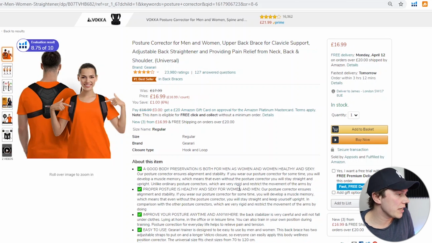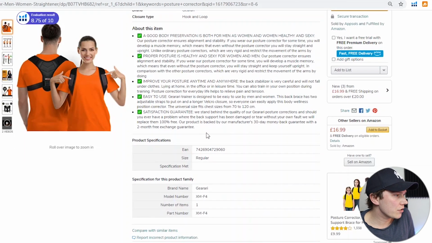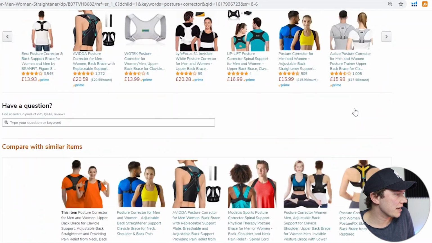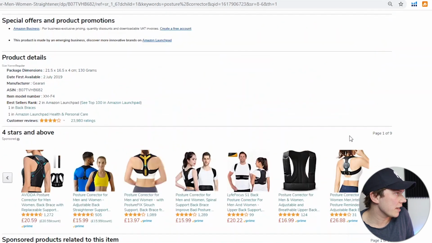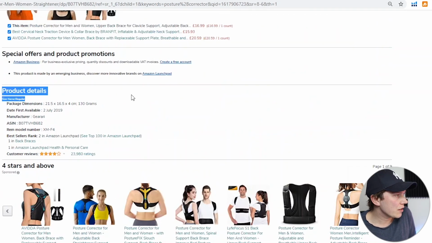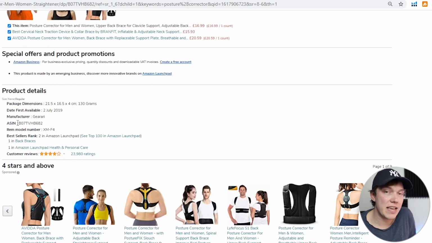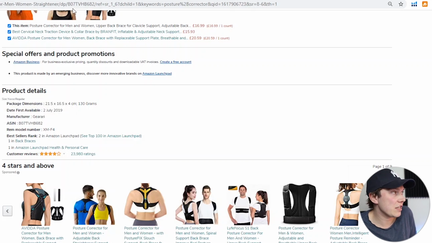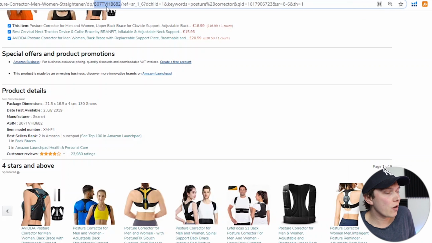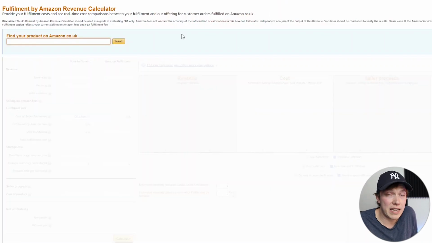We're going to load it up, and then we are either going to scroll down to where it says additional information. If I can actually find it here, sorry, it says product details. And we are going to copy this code here, the ASIN, which is basically Amazon's identification number for the product. So we're going to copy that, or alternatively, you can just simply copy it in the URL. It's there. And you are then going to load up the Amazon FBA fee calculator.